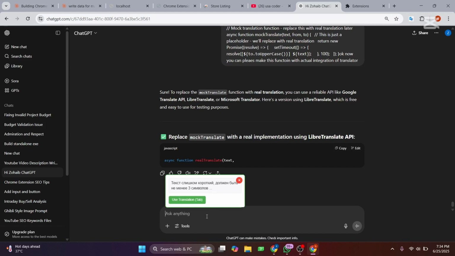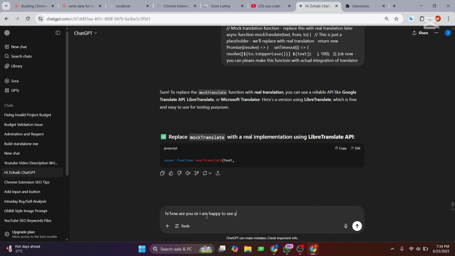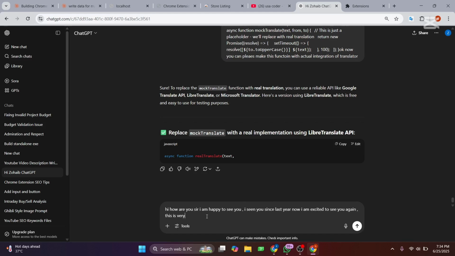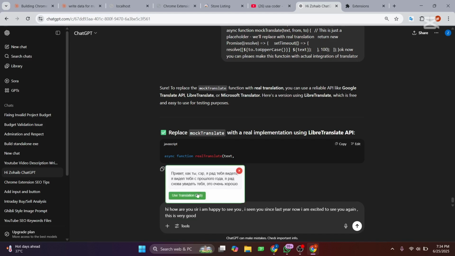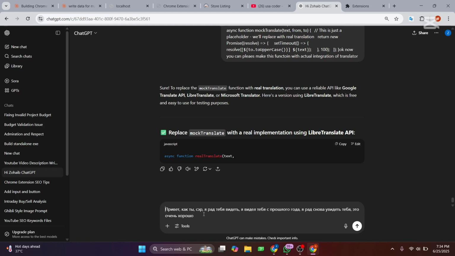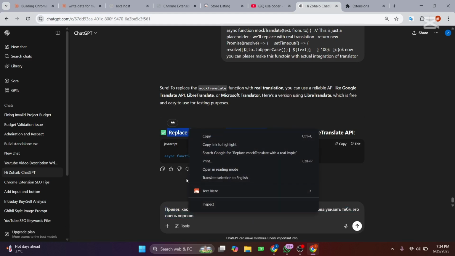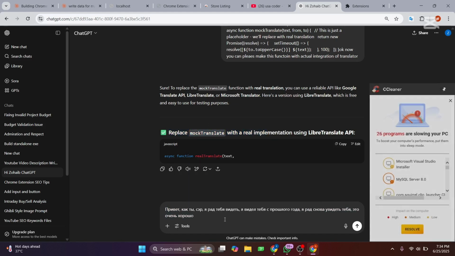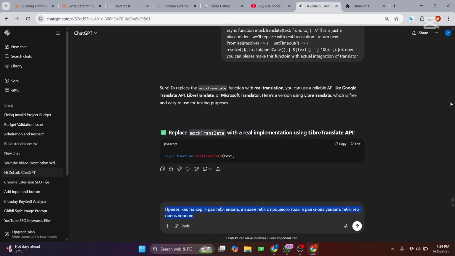So let's type a long text here. Now it's translating and there you go. You can just click on tab and it will automatically translate it. So there is no need to select any text, right click and then translate, because this can automatically translate directly in your chat boxes. Okay, so this is how I use this in ChatGPT.